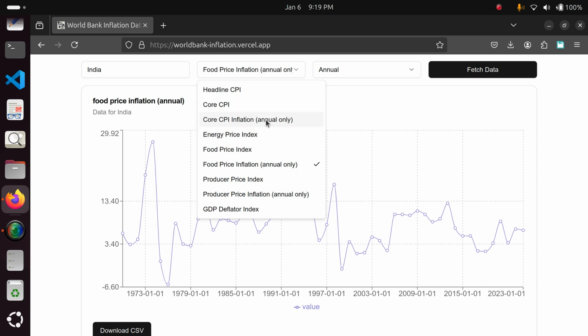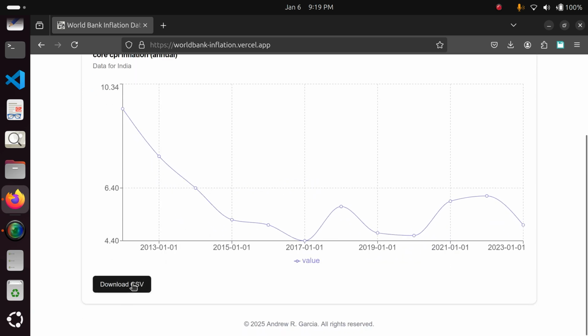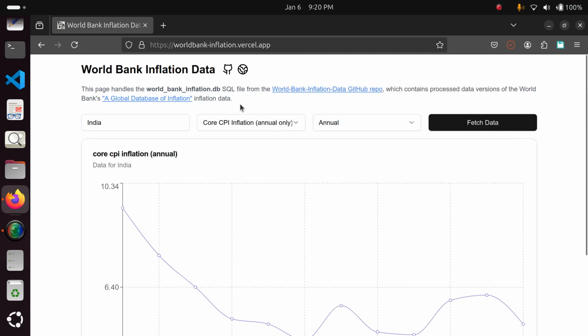How are they doing? How did they do in core CPI inflation? We can also fetch that data. We can obtain it, we can download it. And that's basically what it's doing here.